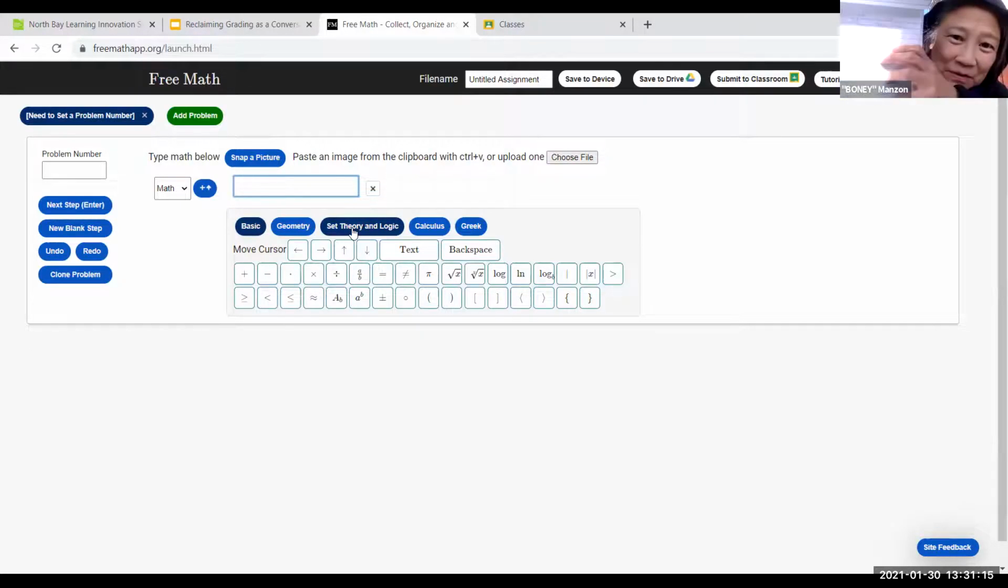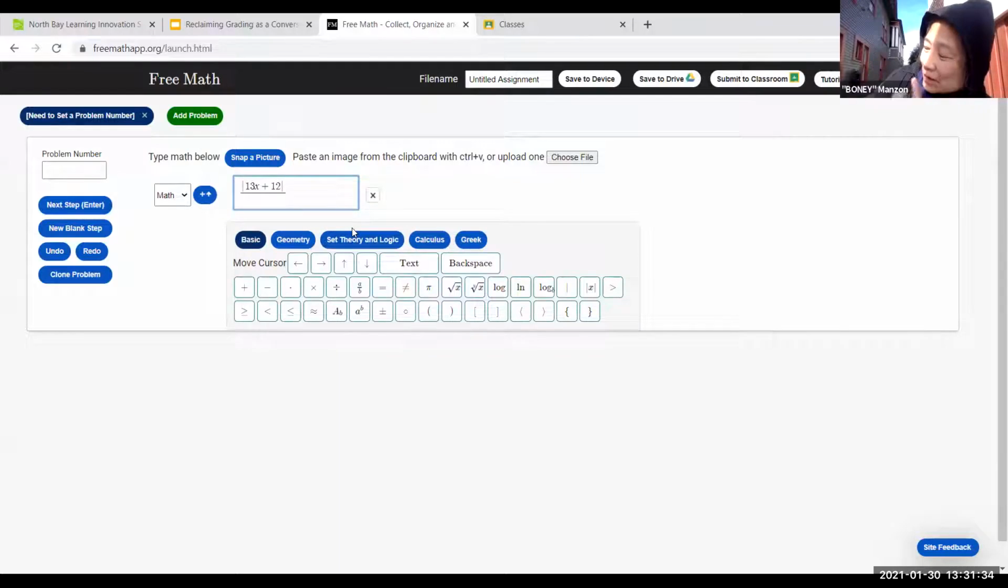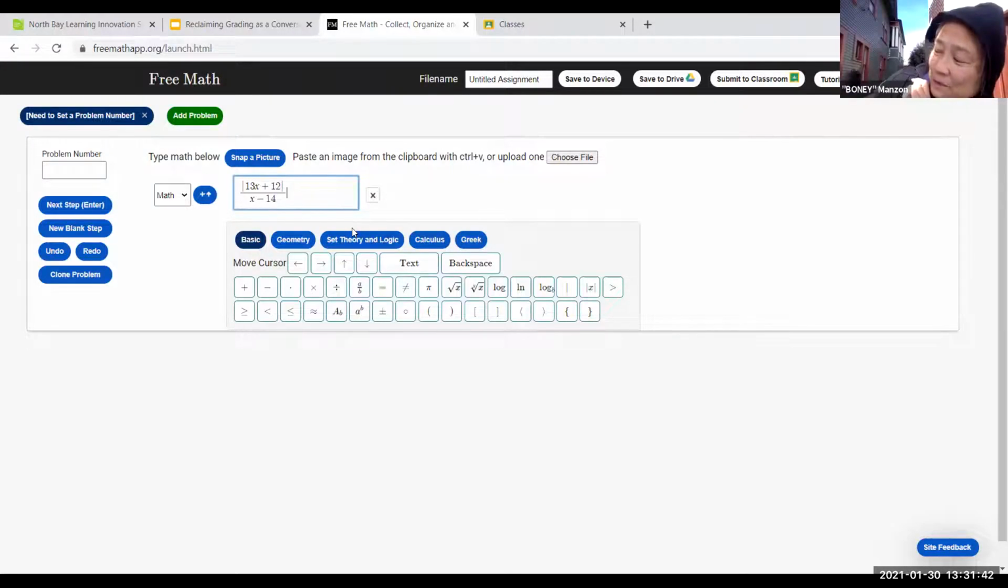Here's the question. I don't know if, oh no, you can't see it. So we're taking the absolute value of 13x plus 12, and that expression is divided by x minus 14. Yeah, the 13x, right, there you go. And that is equal to x minus 14. And that's equal to 15.